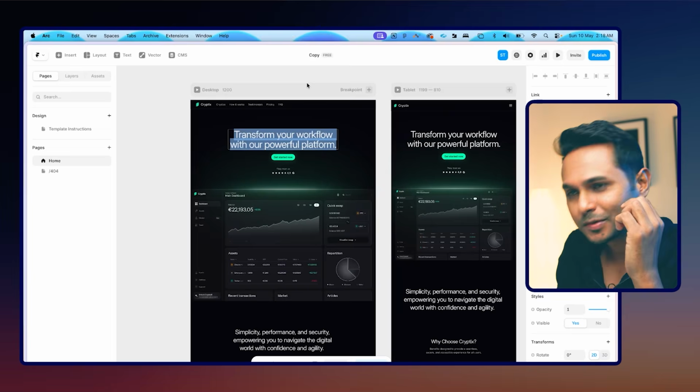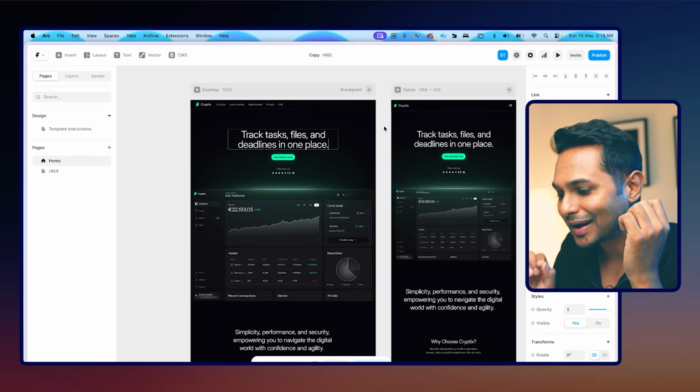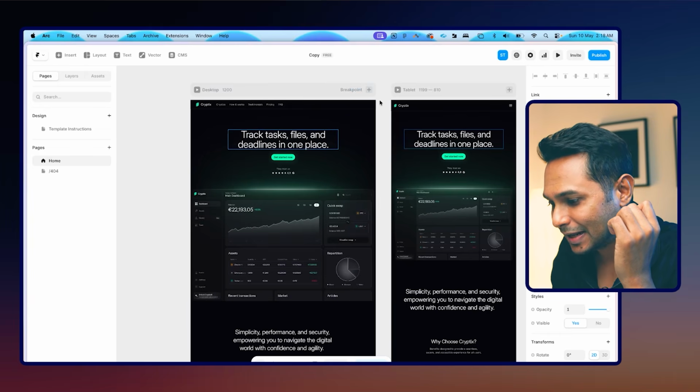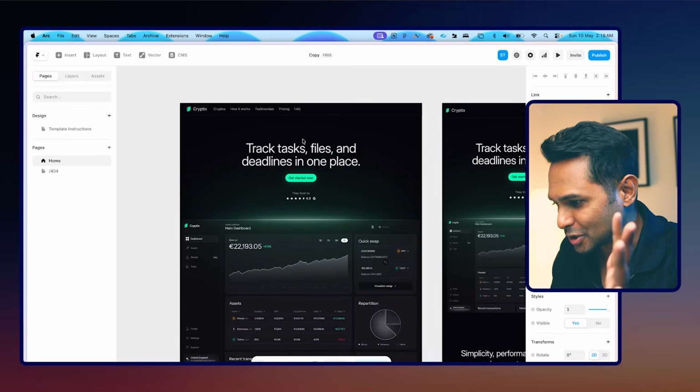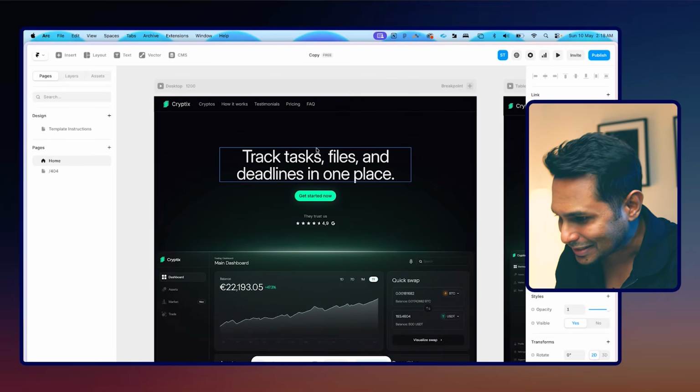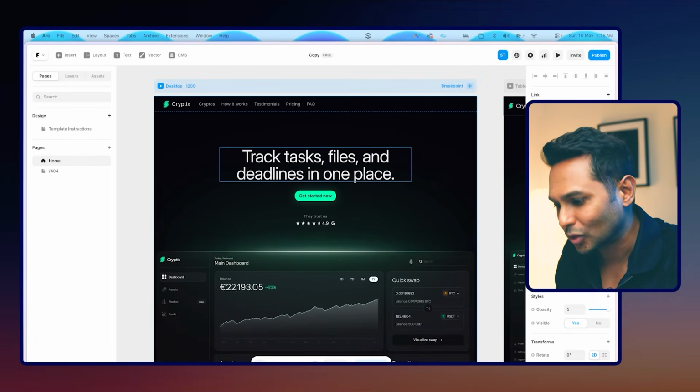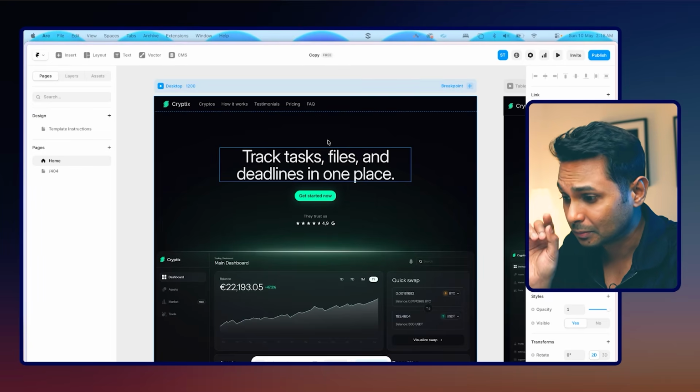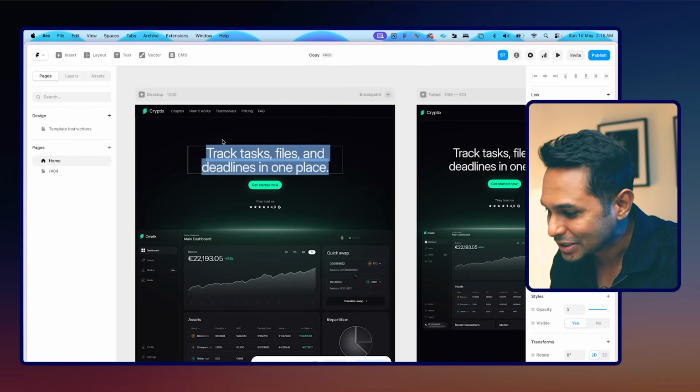Okay, version 2, slightly better copy would be: track tasks, files, and deadlines in one place. Much better. It describes what the product actually does. A user reading this knows exactly what they're getting into. This is competent copy. But let's take a look at version 3.